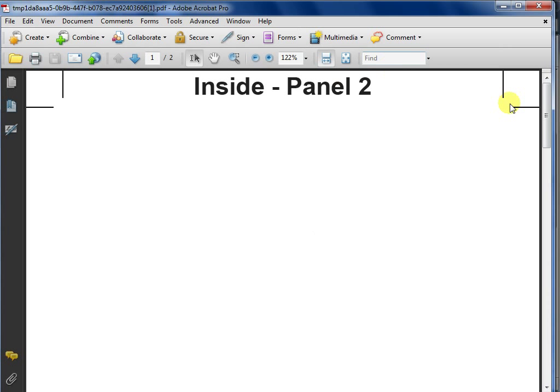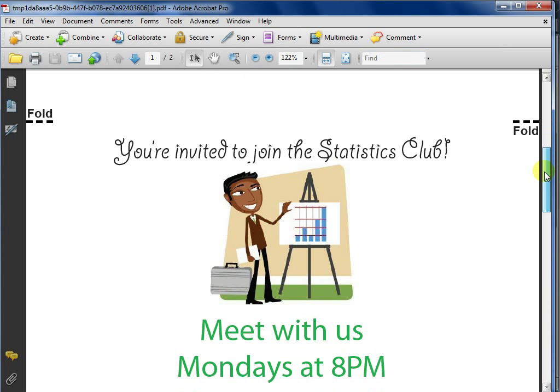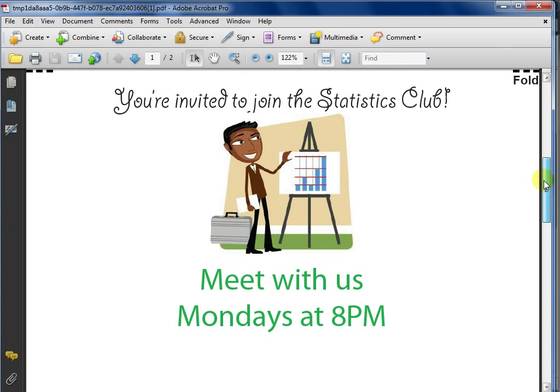Let me reposition this a little bit. We're looking at panel 2 now, but I'm going to scroll down to panel 3 so that you can see the design in high-res. It looks pretty good, but there's a problem, and that is that this J here in the word join is getting cut off right here by this photo. So in order to fix that, what I need to do is go back into Microsoft Word, make an adjustment so that it's not getting cut off, and then re-upload the file.